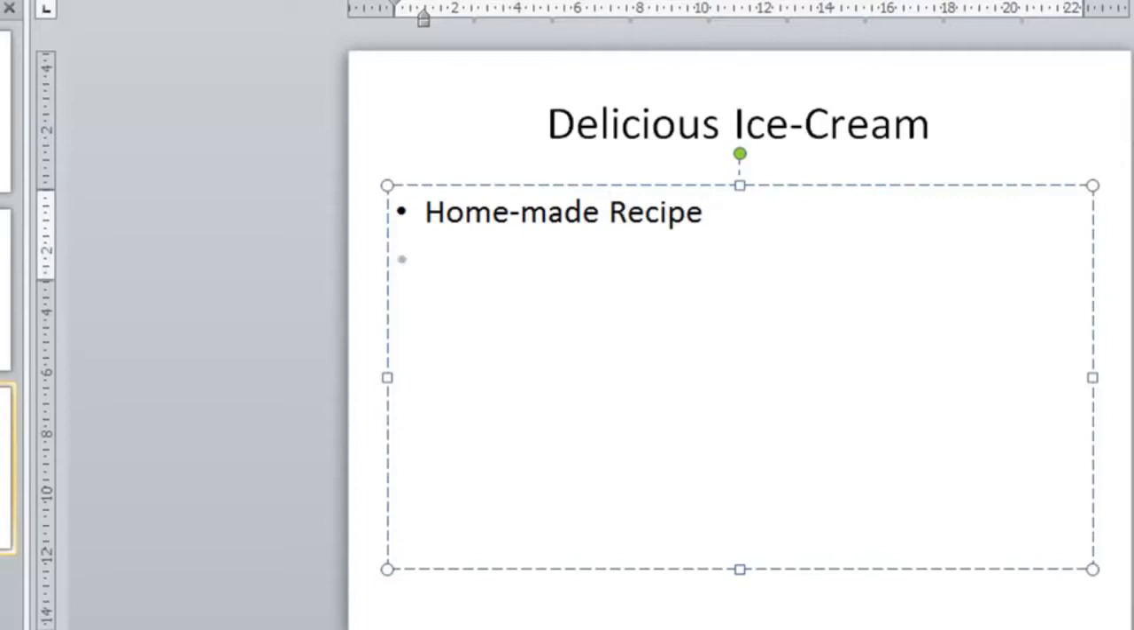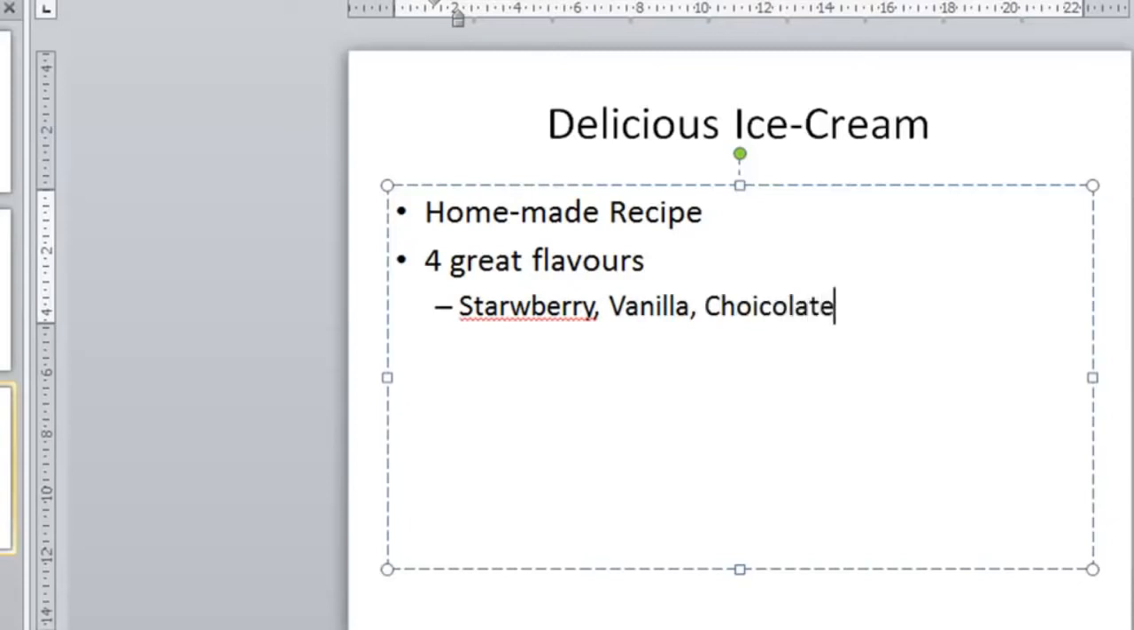Homemade recipe, 4 great flavors. And again for the third line I'm going to tab in to create a second level bullet point. So let's add some flavors, strawberry, what else should we add? Vanilla, chocolate, I'll correct the errors in a second, and finally mints.